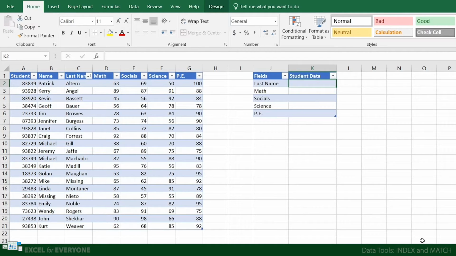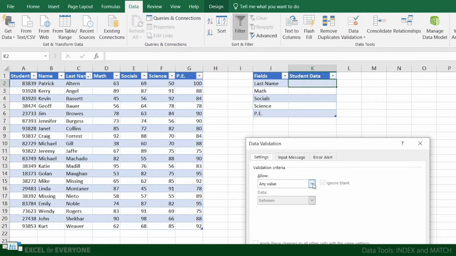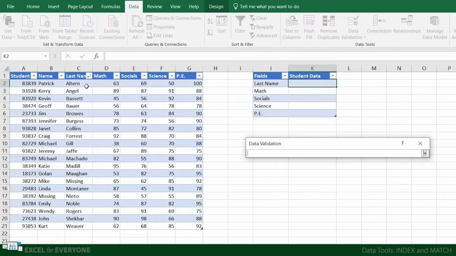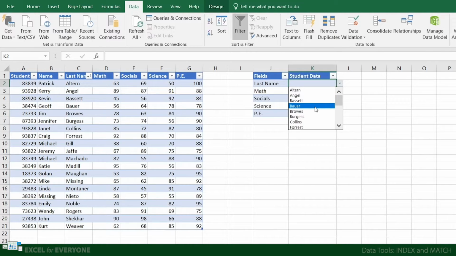Okay, let's start by adding a drop-down list with all the student names. We can do that with data validation as we've done before. Select the cell next to last name and go to the Data tab. There, click on Data Validation. In the Allow drop-down, select List. For source, select the column for last name, from C2 to C21. Click OK, and now we have a drop-down list with the students' last names.